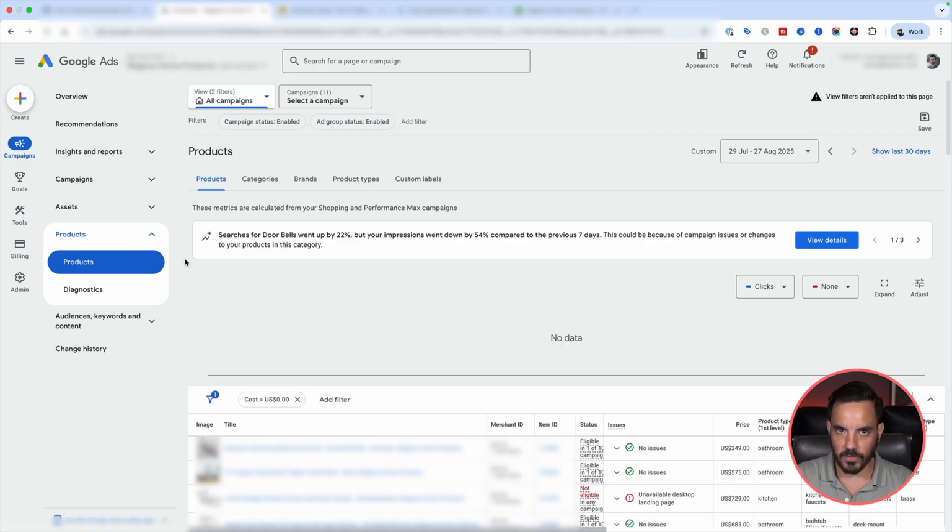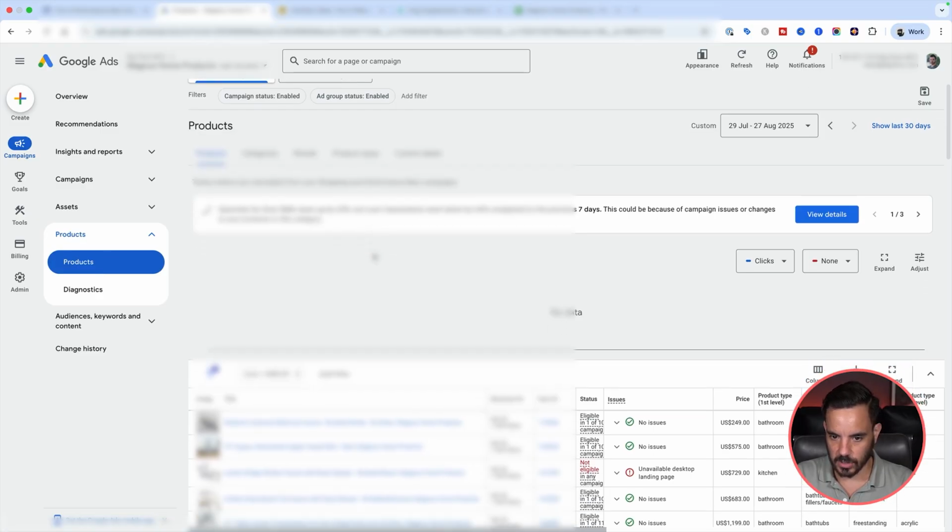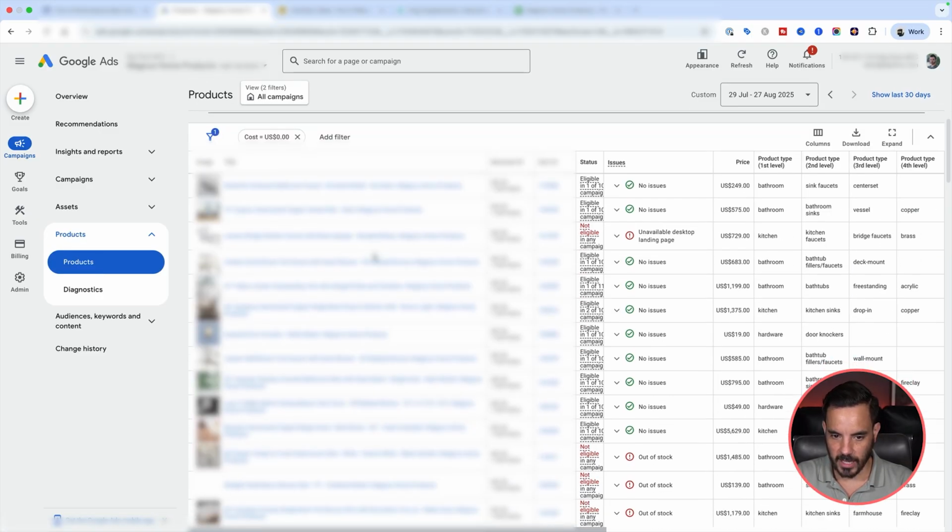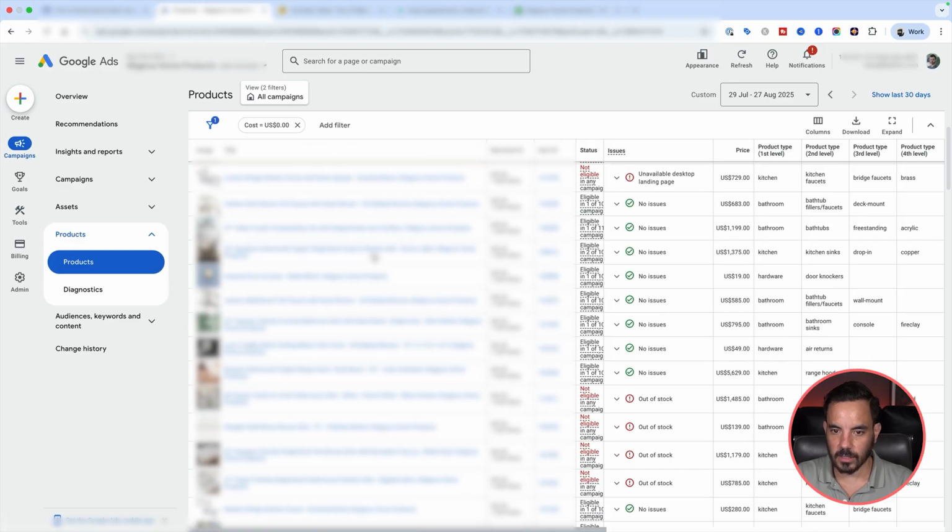And then once you've done that, if you're not seeing the products tab here previously, once you've done that step with launching your standard shopping, you should see the products tab popping up here. And if you still don't see it, you can actually just go into an individual Performance Max campaign and then you will definitely see the products tab.